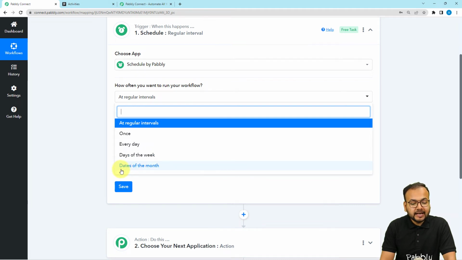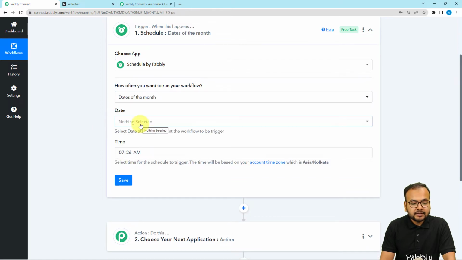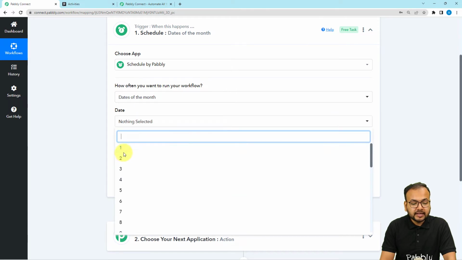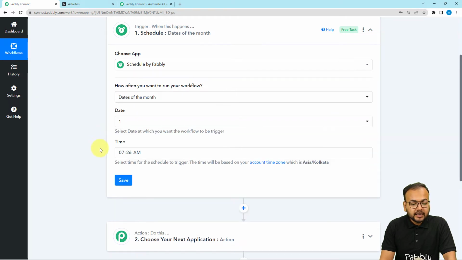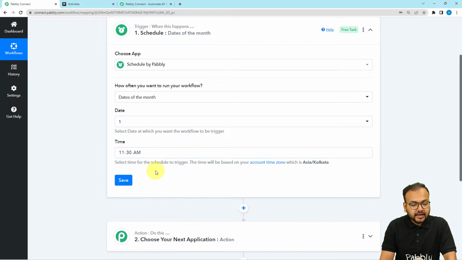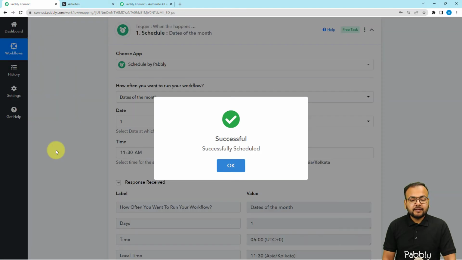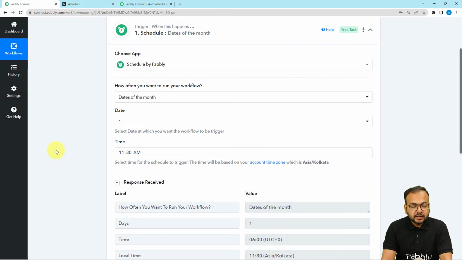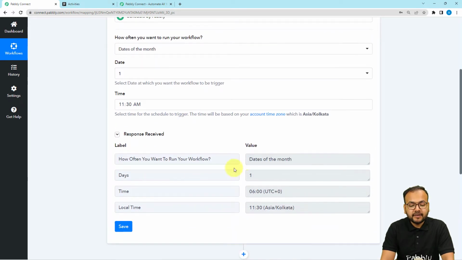So I am selecting the dates of the month option. Then it will ask to select the date. I'm selecting 1. Now I'm going to select the time at which this workflow is going to run. I'm selecting the time as 11:30, let's say. I'm clicking on save, and you can see now this workflow is scheduled to run on the first day of every month at this time.